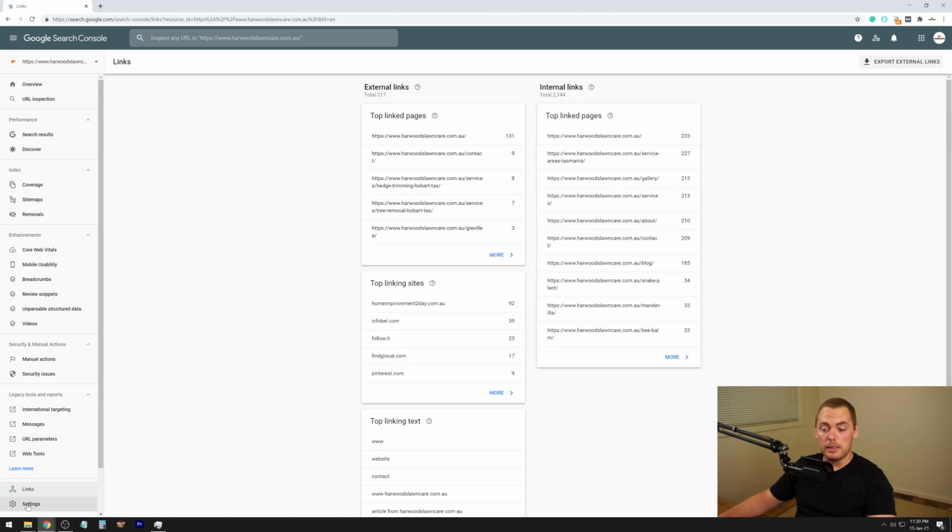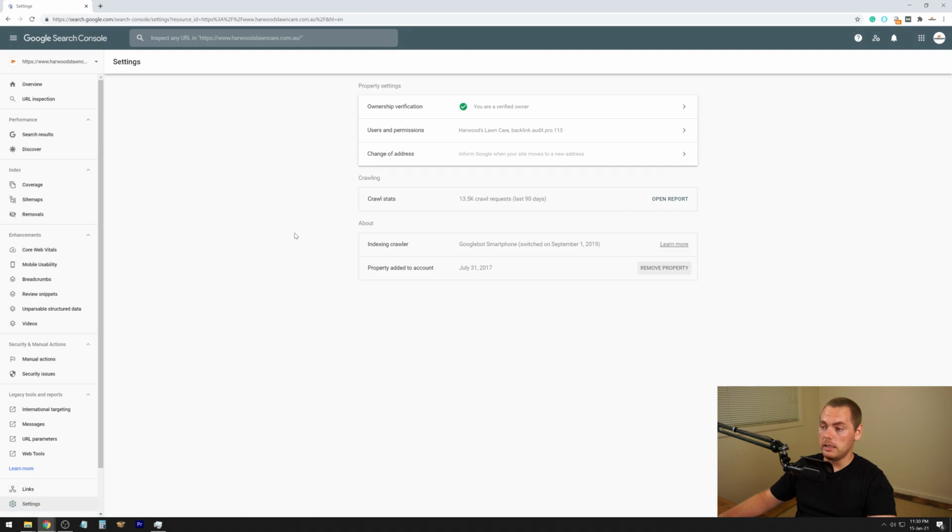So the last one is settings. If we click into settings, it'll bring us to the settings tab. Now we can see our ownership verification, and any users that we give permission to. So say we hired an SEO consultant, we can give them permission to access our Google Search Console data so that we don't actually have to give our password out to someone. We can just provide them access to that data based on their email address, and they can set up an account to associate that information with that account.